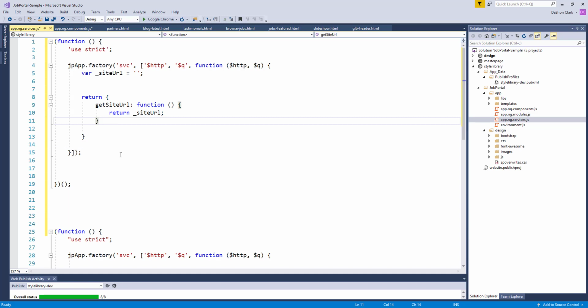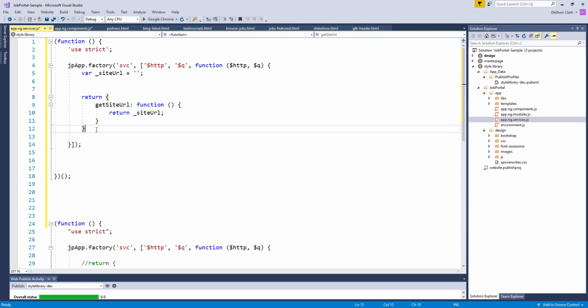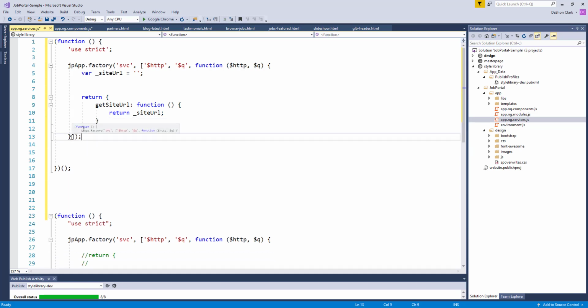Okay. So let's make sure that we have everything wired up. And what I like to do is label these ending brackets. Sorry, I can't type and think and talk at the same time.